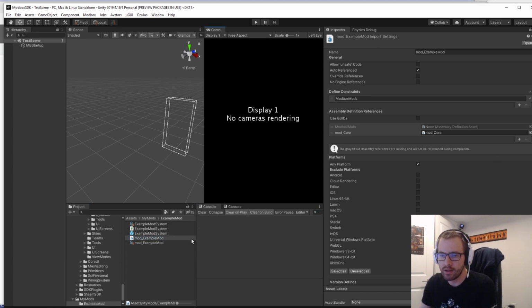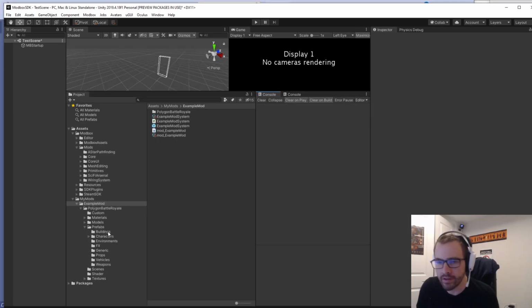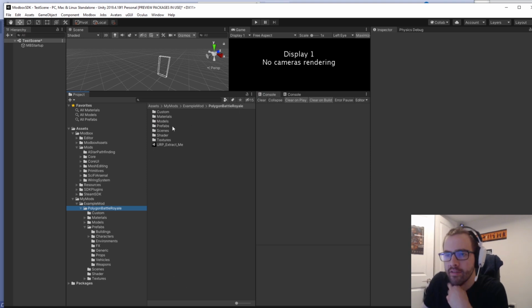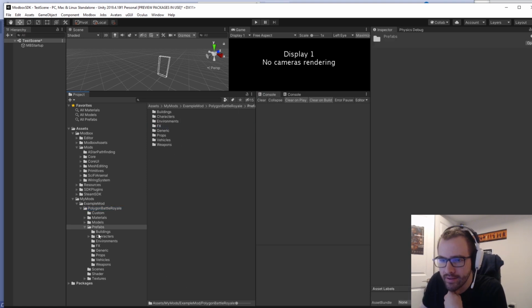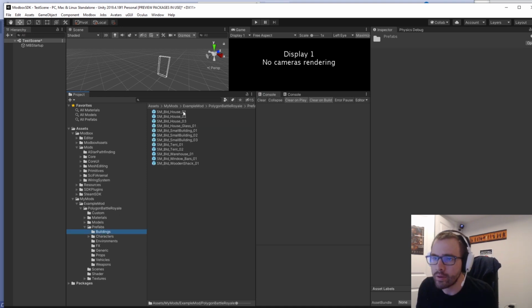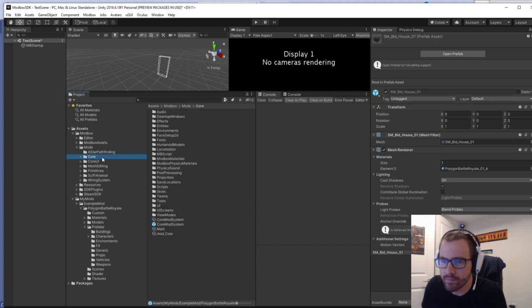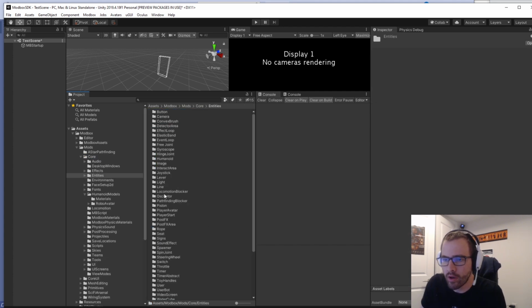Now I'll add some content to it. I dragged in this Polygon Battle Royale pack that I got off the asset store, and I'm going to create some entities out of these buildings. I could see how the entities are set up in the core mod and create them myself just by adding components and setting up the prefabs correctly.